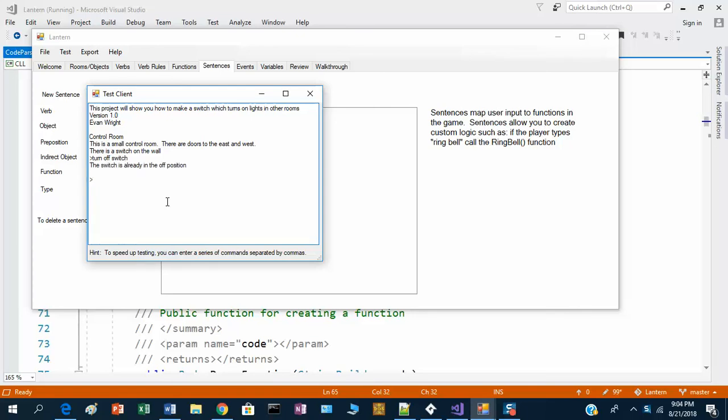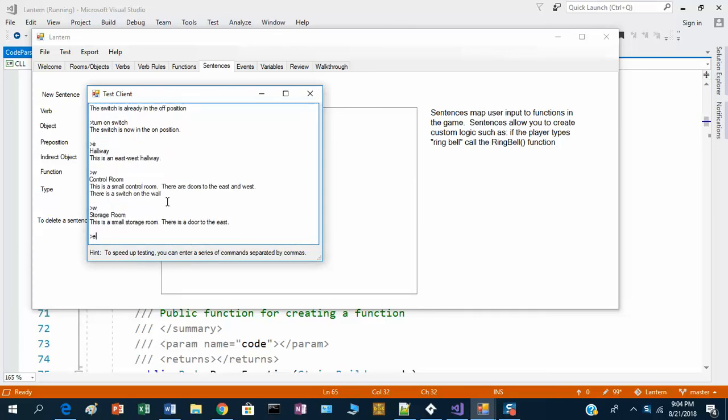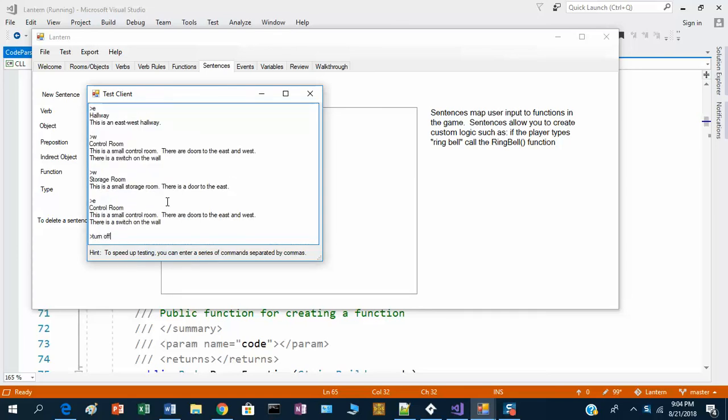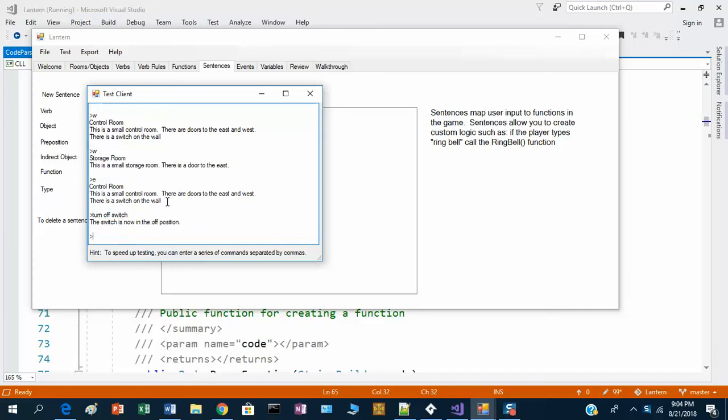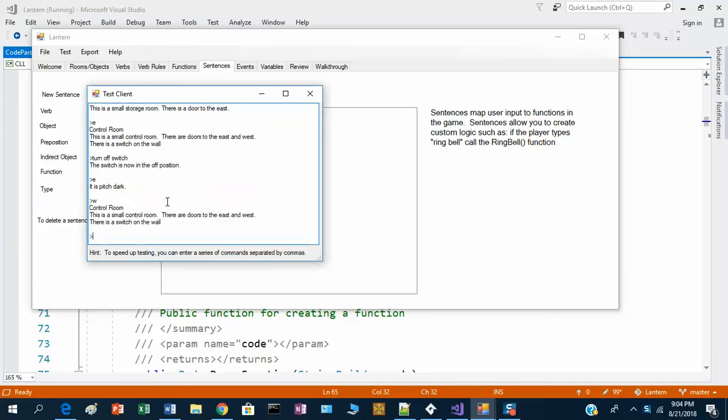It's already off. Turn on switch. Switch is now in the on position, right? So there are lights. Let's go back. Turn off switch. Okay, the switch is now in the off position. See, now it's dark again in those rooms.